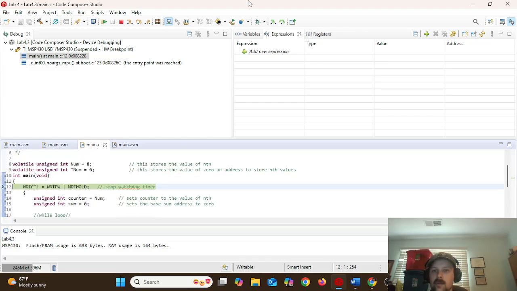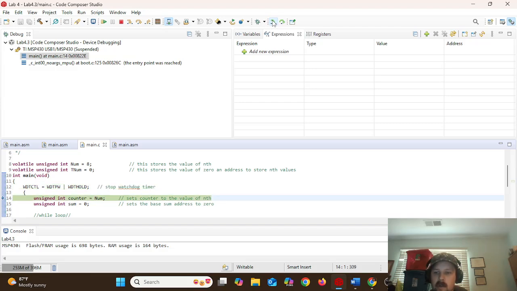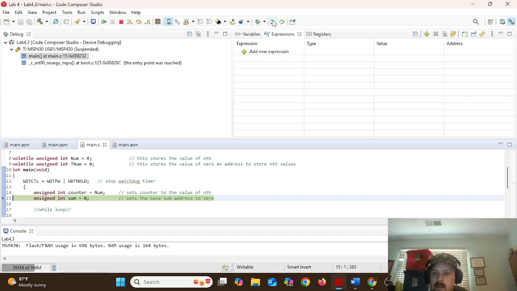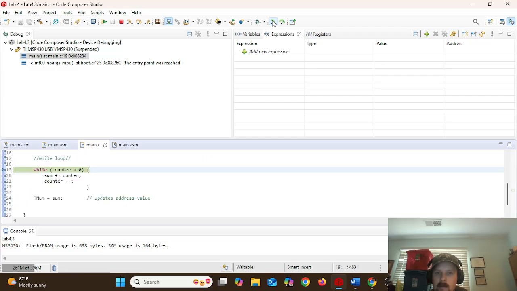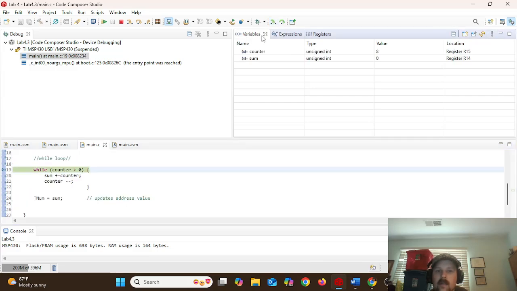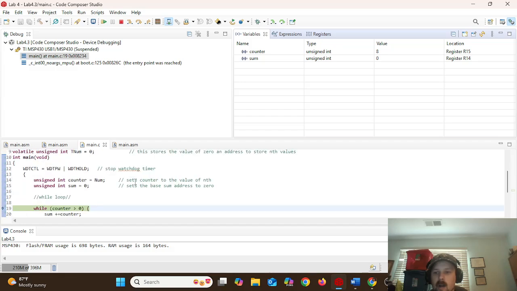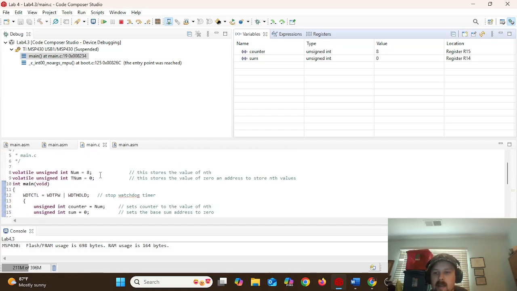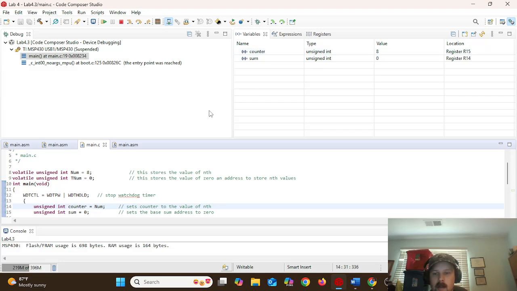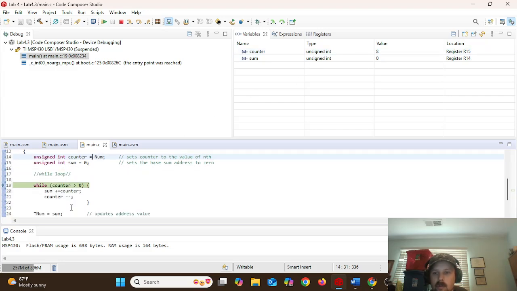So we're going to set this up, set our timer up. Now this is going to set the counter to the value of nth, and then this is going to set the base address to 0. Oh yeah, variables. So there we go. Our counter is now set up at number 8. As you can see, num is 8, and there's our counter. And then here's our sum value. We've set our sum to 0.